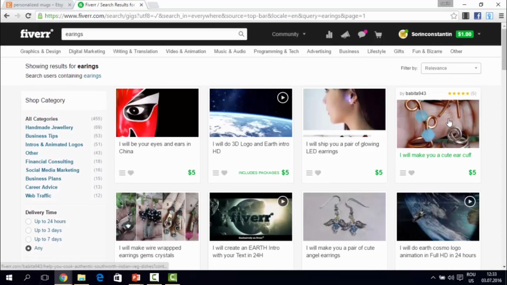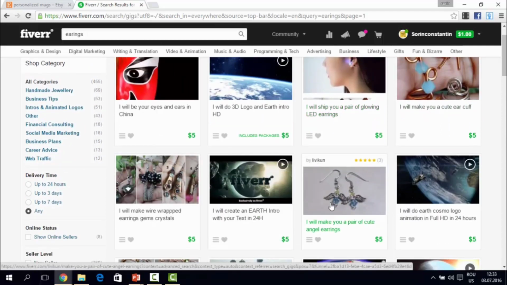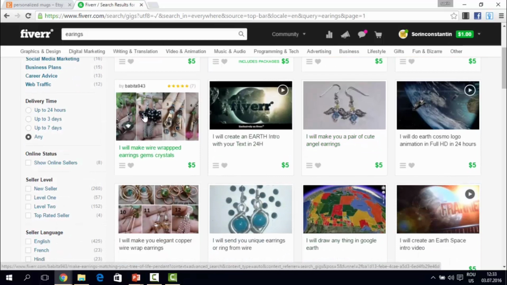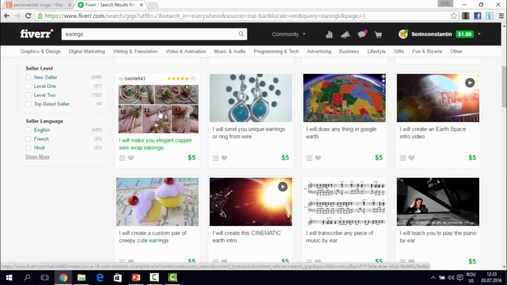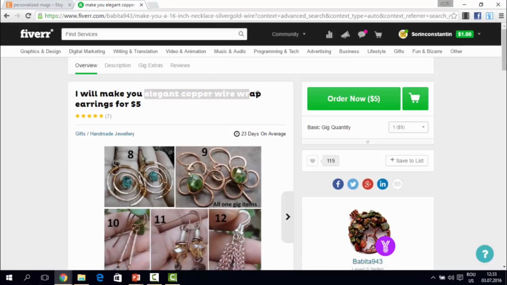Yeah, so I will make you a cute ear cuff. Okay, so I will make you a pair of cute angel earrings. So here we have examples of different types of earrings. I will make wire wrapped earrings, gem crystals. I will make you elegant copper wire wrap earrings. This one is actually pretty cool. Okay, and let's see, elegant copper wire wrap earrings.